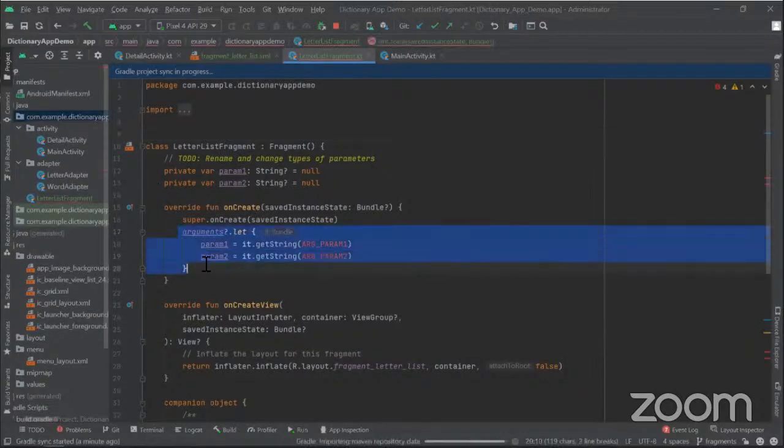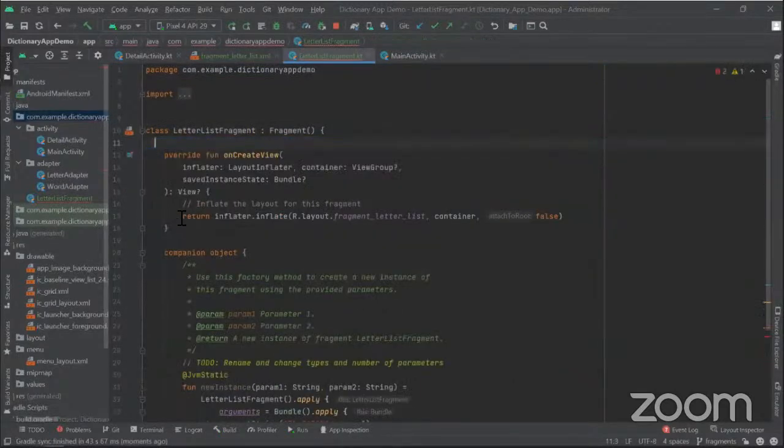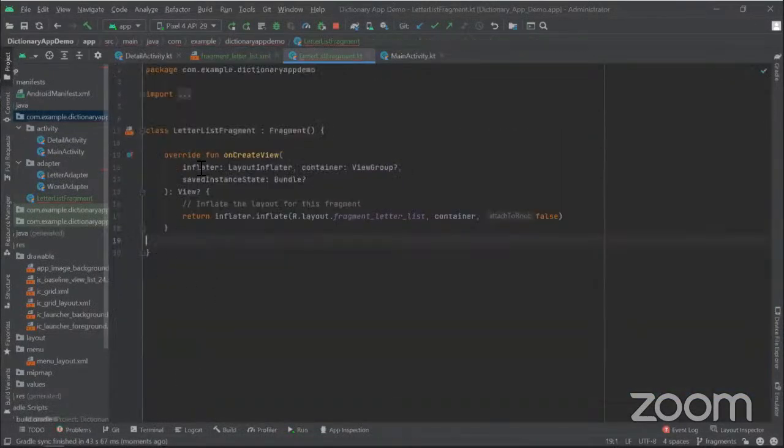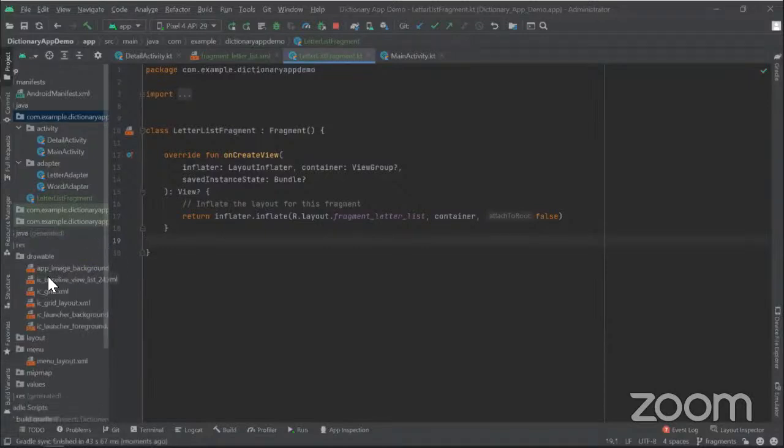Okay, let's follow convention. Let's take out OnCreate and then take out this companion object. Okay, so we just have OnCreateView. So that's that. Of course it will also create the layout for us. Okay, sorry about that. Yeah, so it created the layout file for us.